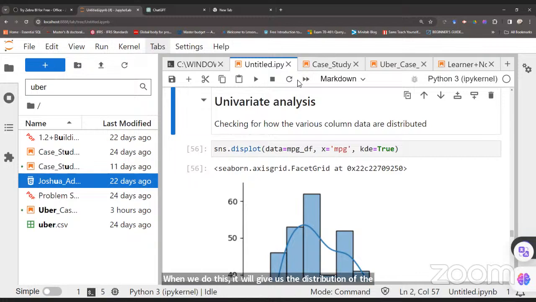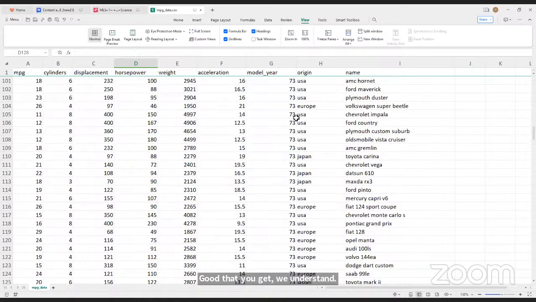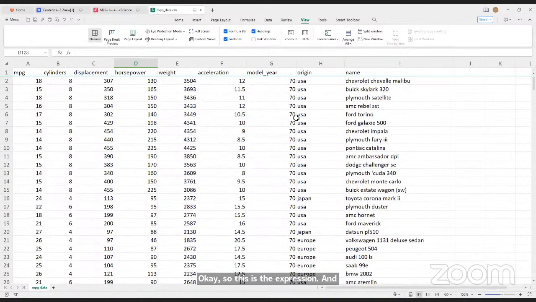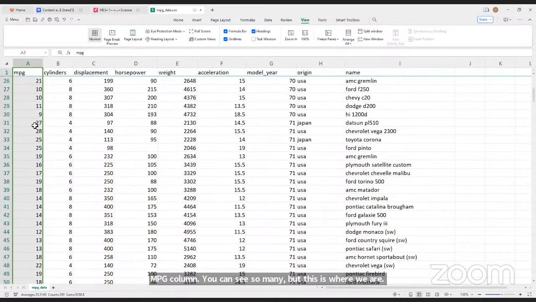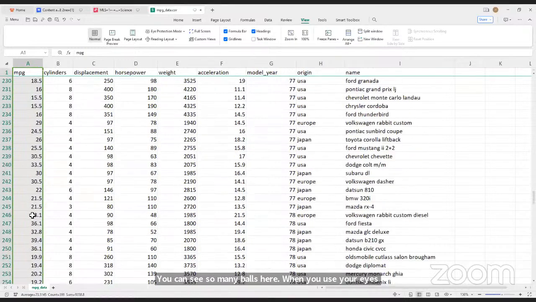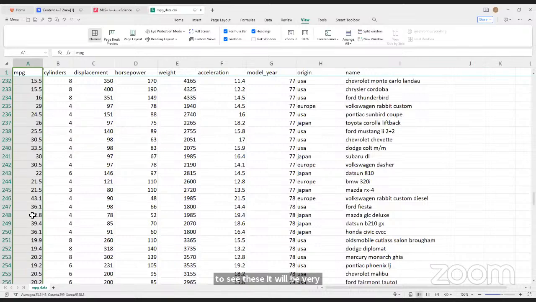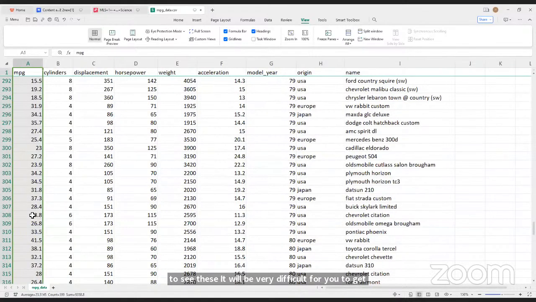Let me unshare this and share the spreadsheet itself to you so that you get the understanding. Okay, so this is the spreadsheet, and we are here in the MPG column. You can see so many values. When you use your eyes to see these values, it will be very difficult for you to get any sense of how the data is distributed. That is where visualization becomes very powerful.